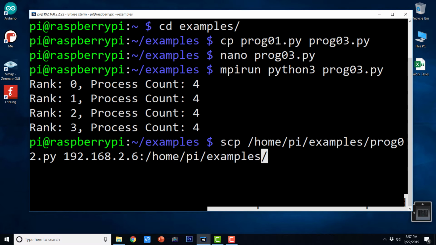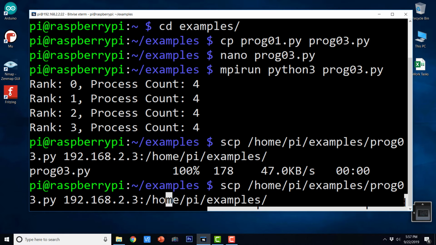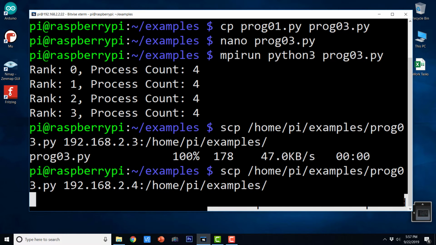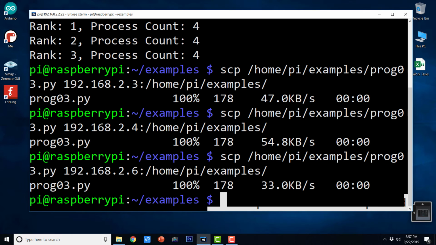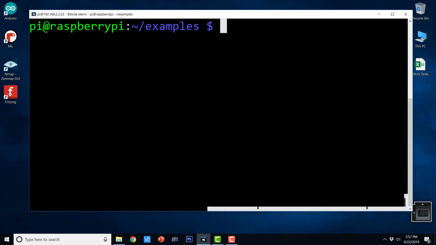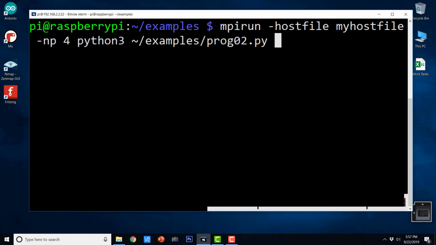So let us see the command. Now let's clear the screen and let us go to the earlier MPI run command. And here we just need to say 3. So the output is going to be the same. The only difference will be processes will be running on different systems.